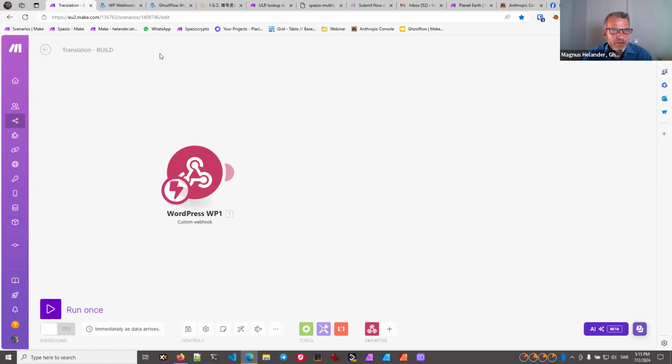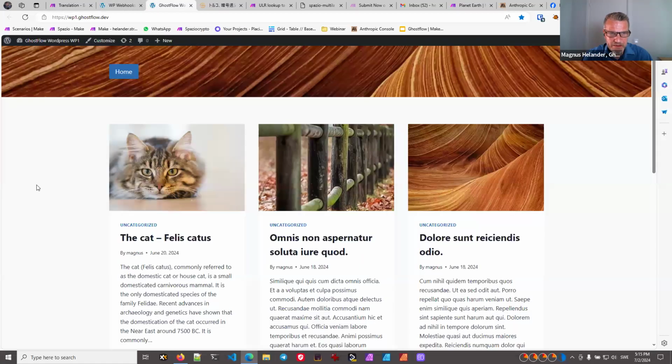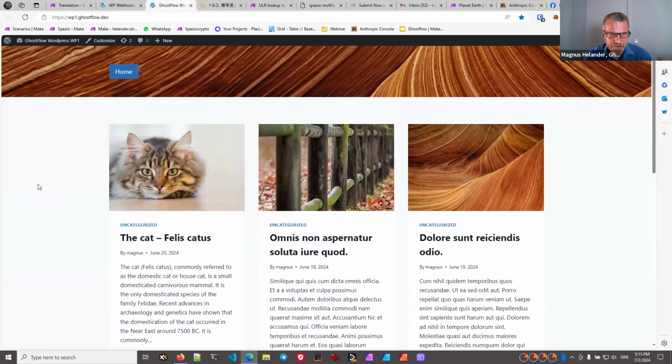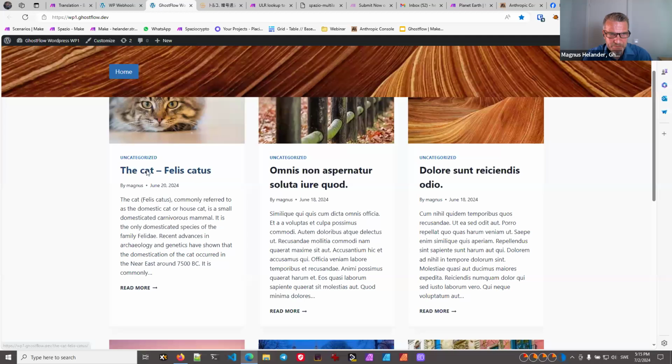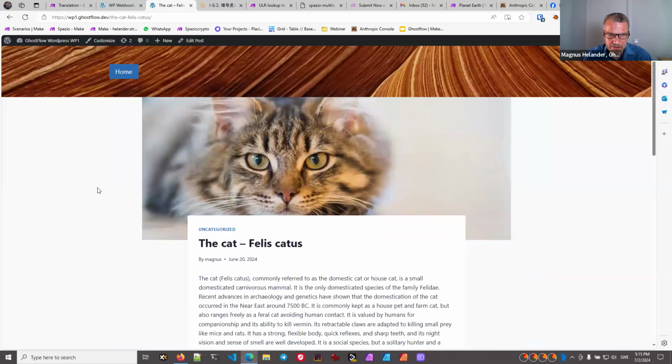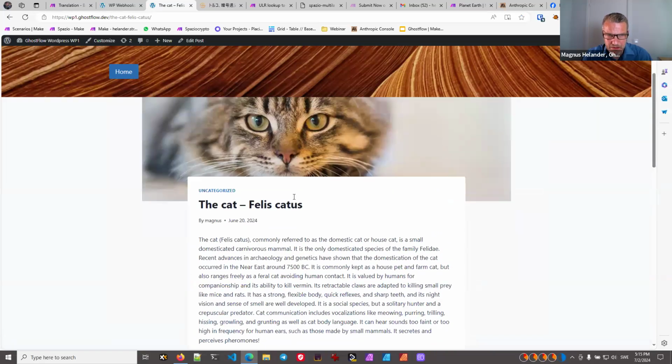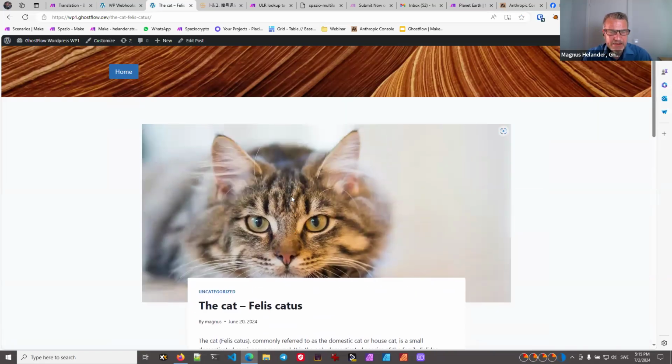For today's demo, we have built a small, simple WordPress site. It has some demo data, and today we're going to work on this post about cats. So we're going to learn about cats. This is from Wikipedia. I assume you are a cat person, Magnus, right? Definitely a cat person.